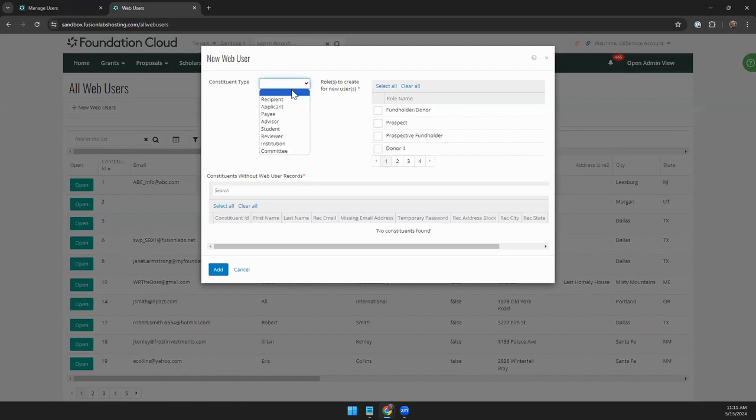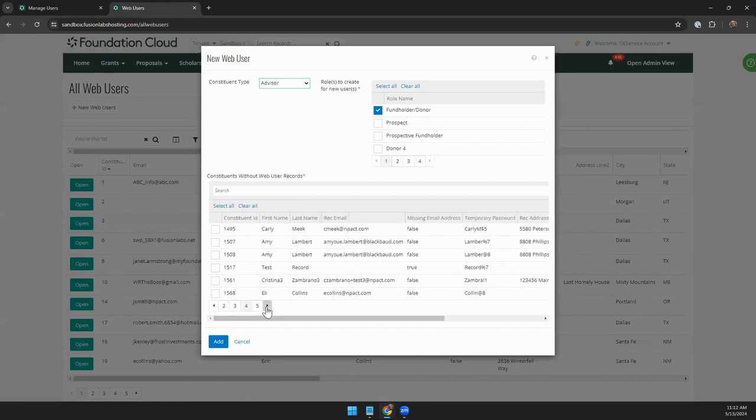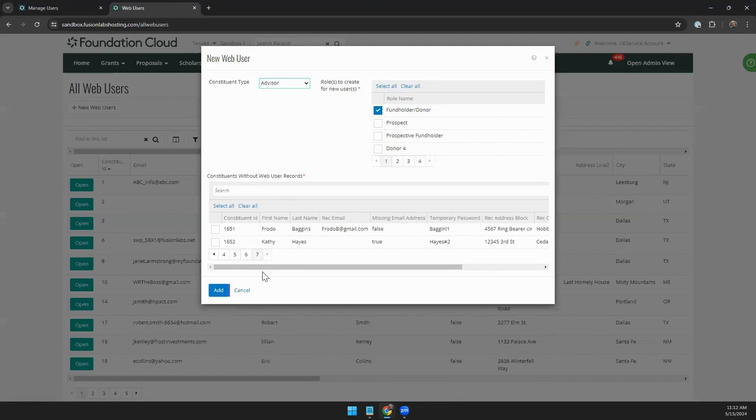And you may just want to say, okay, let's go for our recipient applicant advisor. Let's look at our fund advisors and let's assign them this fund holder / donor role in the portal. And these are all the constituents which are advisors which don't have web user accounts yet, right? And so we've got, looks like 4 pages worth, 1, 2, 3, 4, 5, 6 times however many pages this is. If I select a couple of these, I could then, just really quickly create new web user accounts for these folks.